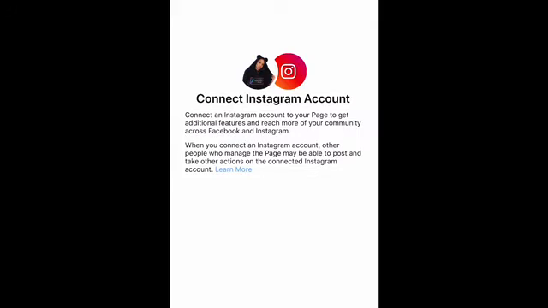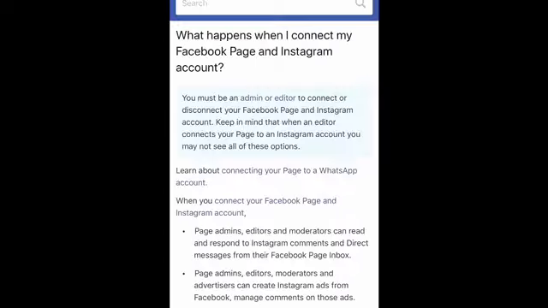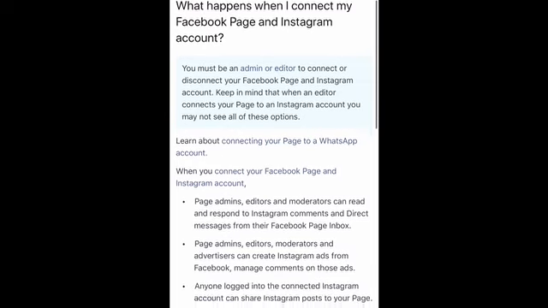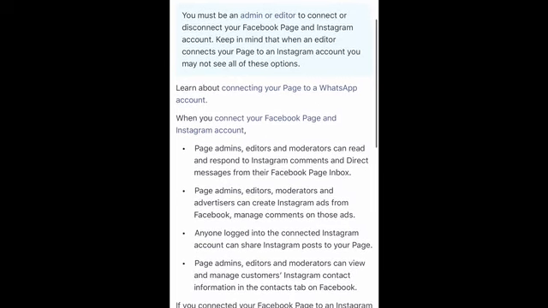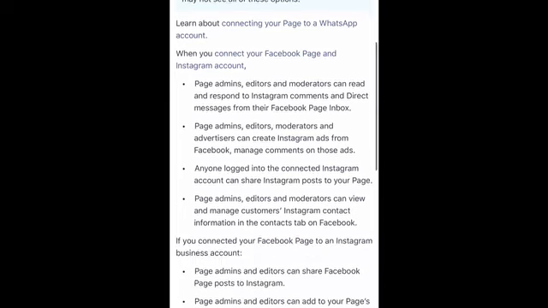And at this point, I did have my Instagram and Facebook connected before, and so I believe this is why it automatically populated. But it goes over information as far as connecting your Instagram to your Facebook. I went ahead and clicked on Learn More. When you click on Learn More, you'll get a page like this. It just goes over more information and more benefits as far as connecting your pages together.